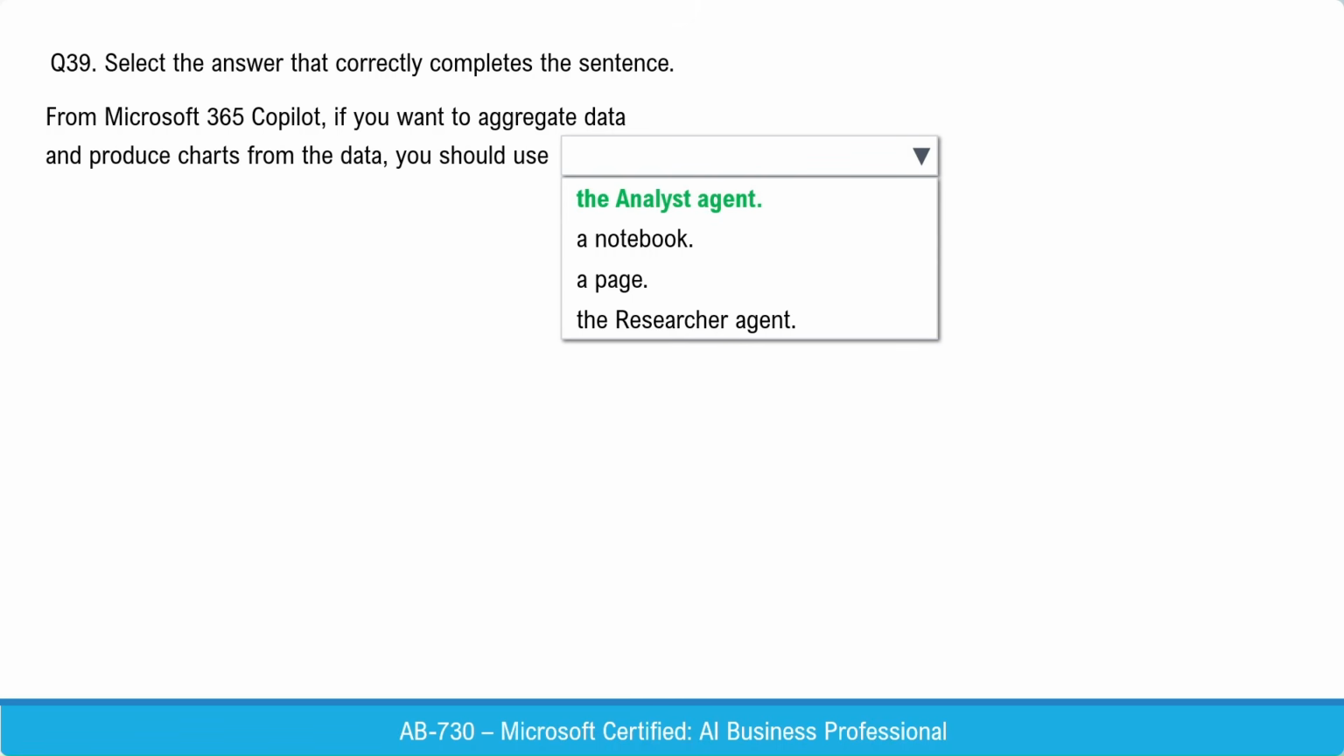Let's understand why. This question is asking which feature in Microsoft 365 Copilot you should use if you want to aggregate data and produce charts. This is clearly a data analysis task, and that is exactly what the analyst agent is designed for. It can process structured data, perform aggregations, and generate visualizations like charts.